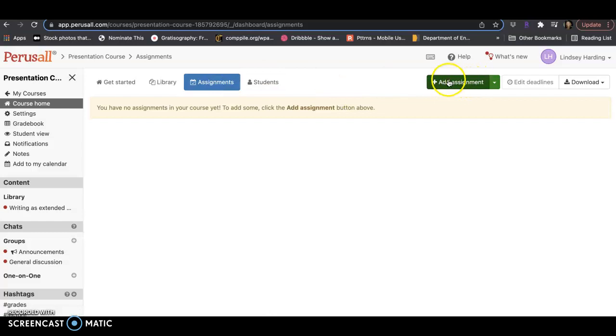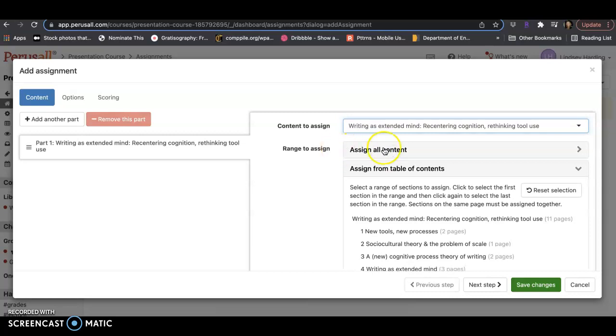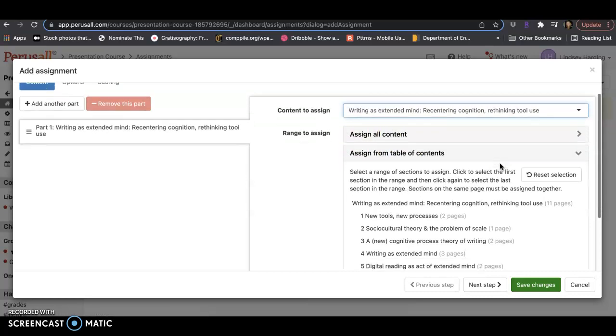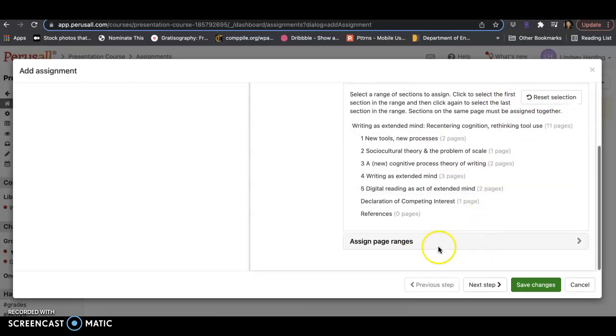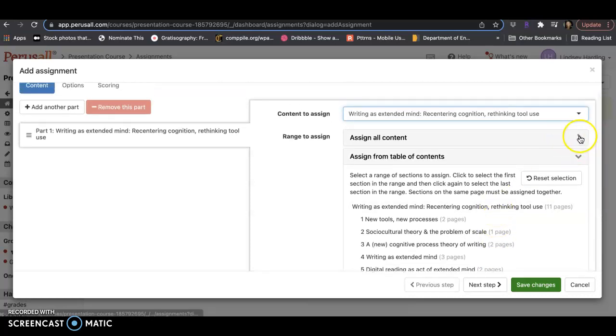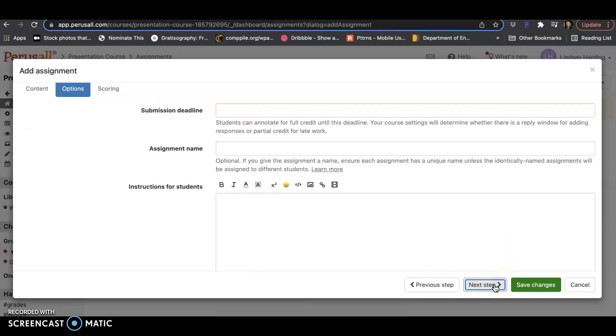So I'm going to click on this green button here for Add Assignment. And then the first step is to select the content that you want to assign. So we're going to select Writing as Extended Mind, Recentering Cognition, Rethinking Tool Use. And the next step is to assign the range for that content. So you can either assign all of it, assign from a table of contents, or assign from page ranges. I'm going to go ahead and just select the entire document and then click Next Step.